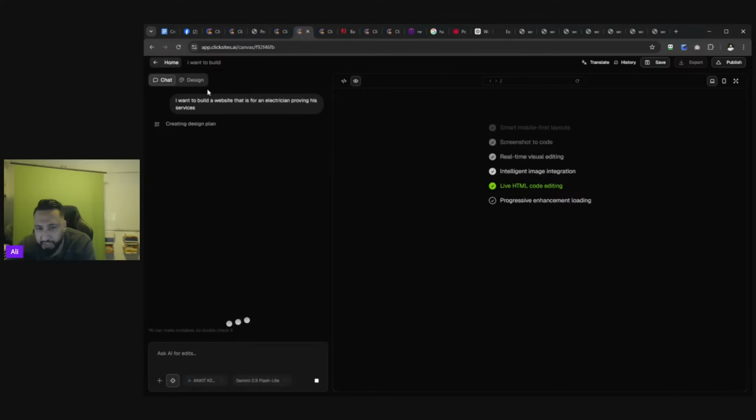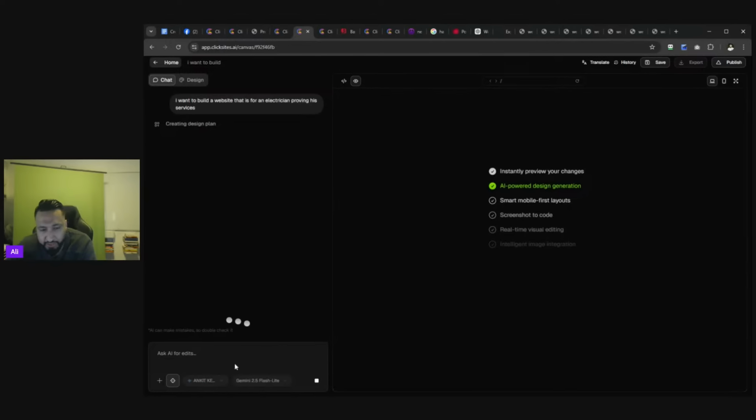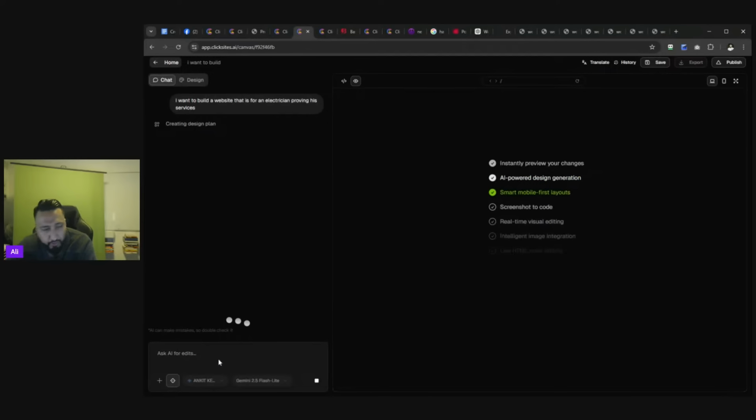But these will be the key things when the website is ready, where you'll have the chat section, this parameter here, where you can actually speak with the AI, the chatbot, and you can make those changes, or you can actually do freehand changes where you can select what you want to change. And then here's the little task box where we can make those edits.